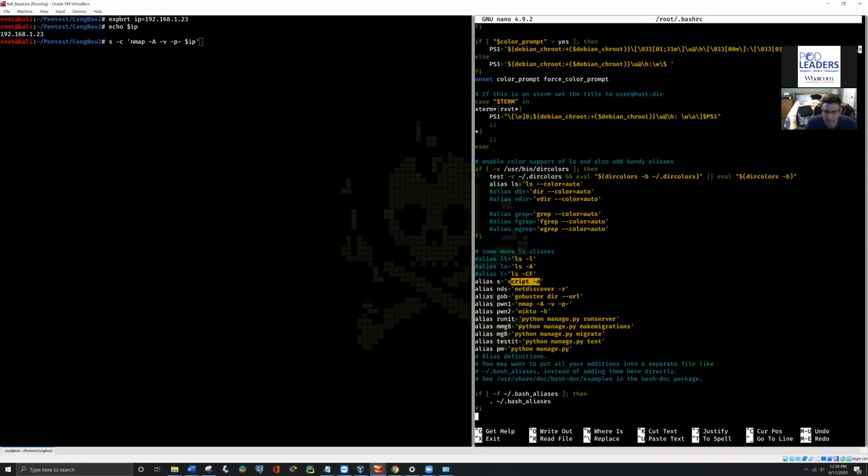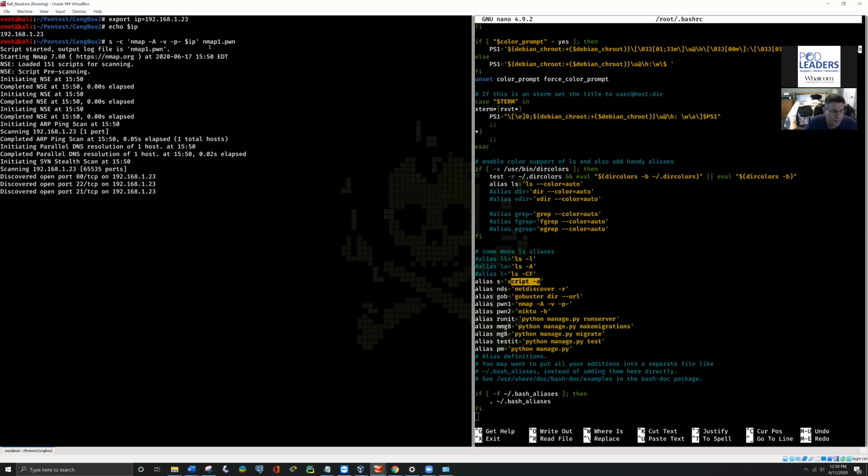So if we say S tag C, we can put in quotes whatever command we want to run. And then afterwards, all we have to do is name the file. I always call this first one nmap1.tone. And then it will save that file, start it. See, it says script started, output log file nmap1.tone. So it put that file in the directory.